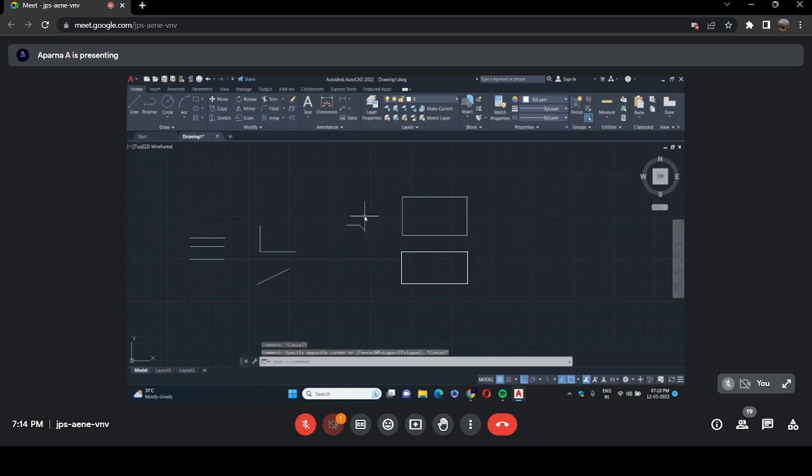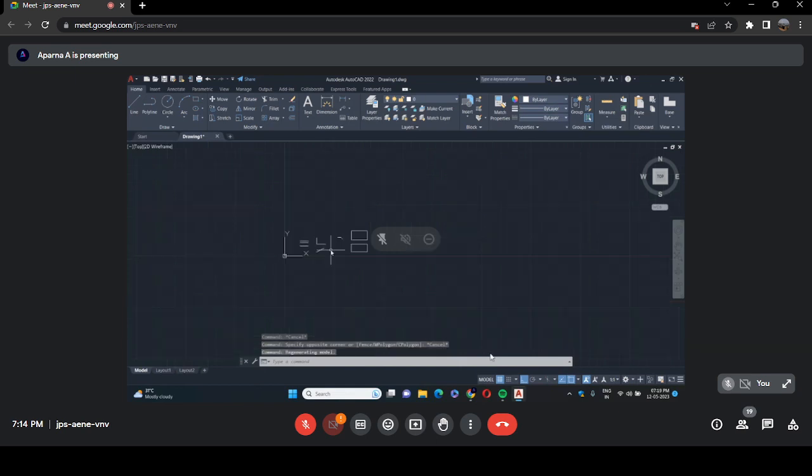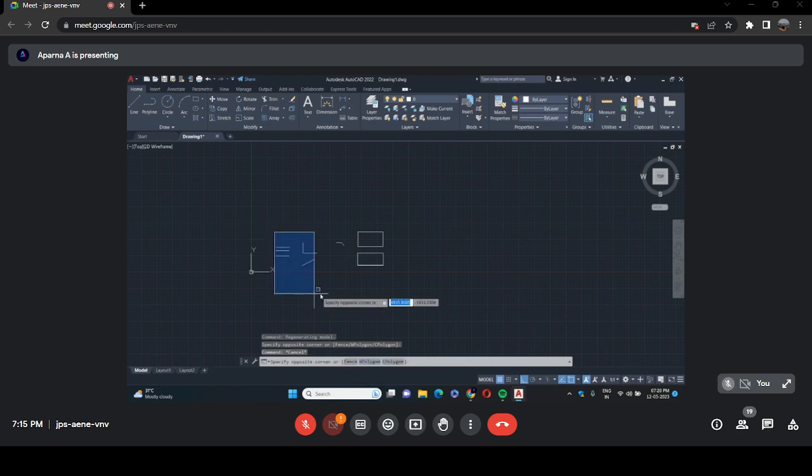Then in order to zoom in and zoom out, I can use the scroll button on the mouse, zoom in and zoom out. Then I can also drag this drawing area. For that, I can click on the scroll button. A hand tool will appear and I can drag it accordingly. So that is about the basics. Then I can delete these unwanted lines.